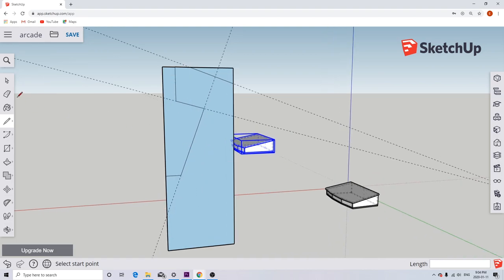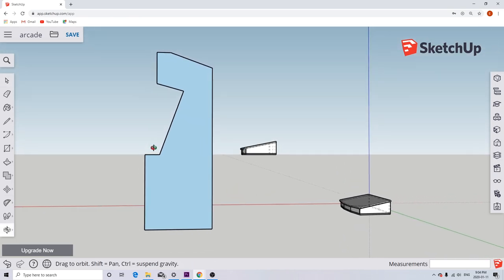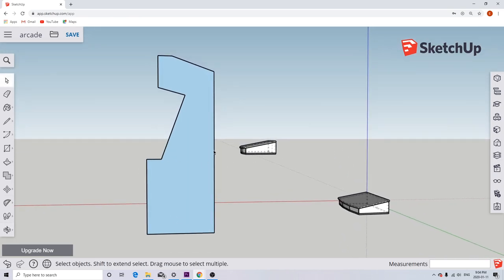So, time to clean this up a little bit. We don't need these anymore, so I'm going to delete those. Okay, and we don't need this surface anymore, so we're going to get rid of that. Don't need that line. Don't need that line, that surface, or those. So now you can kind of start to see what this thing's going to look like, and this control panel is going to sit up in here and come off of this way.